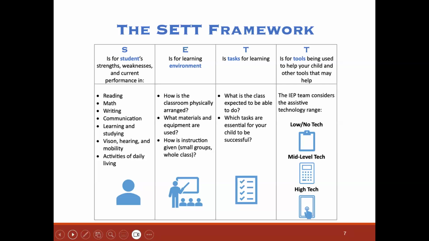And then we think about E. That's the environment. How is the classroom physically set up? What materials and equipment are used in the classroom? And how is the instruction provided for the student? Is it in small groups? Is it whole class? Is it individual? All of those pieces will impact what sort of tools you may want to consider for your student.